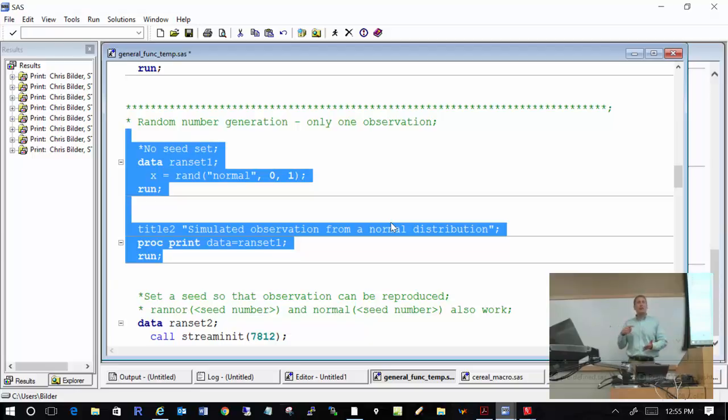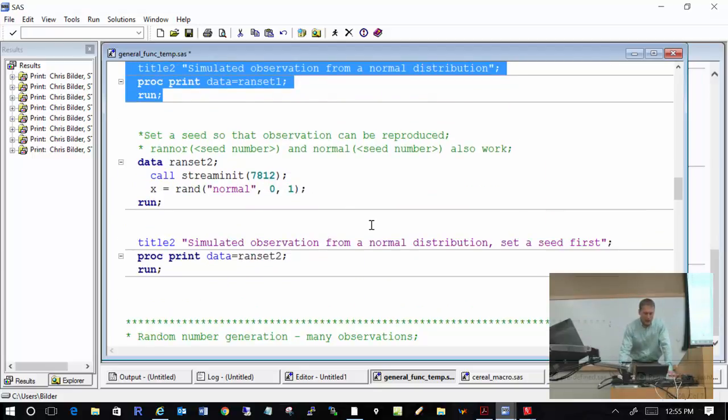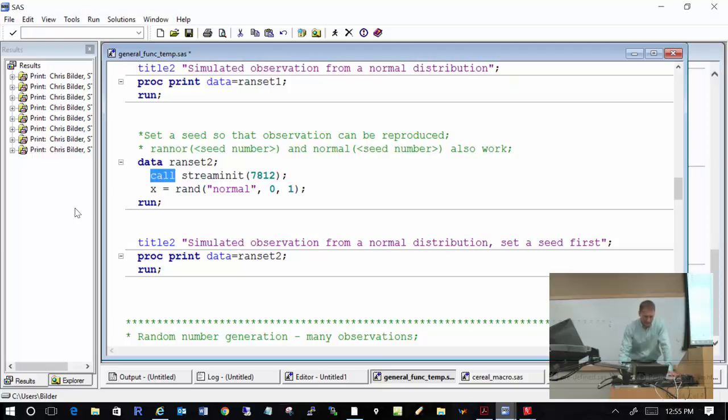That allows you to reproduce your results from one run to the next, which is extremely useful. So how do we set a seed number in SAS? Well, we use something that is new to us, called a call routine.